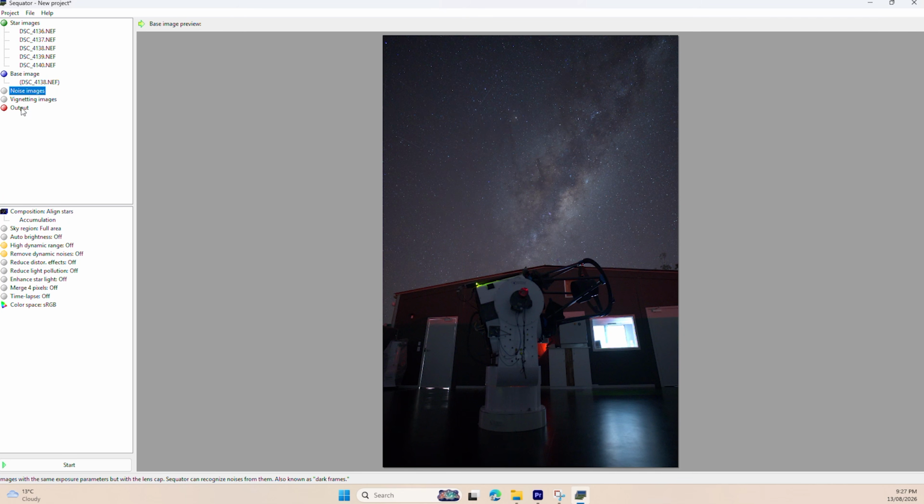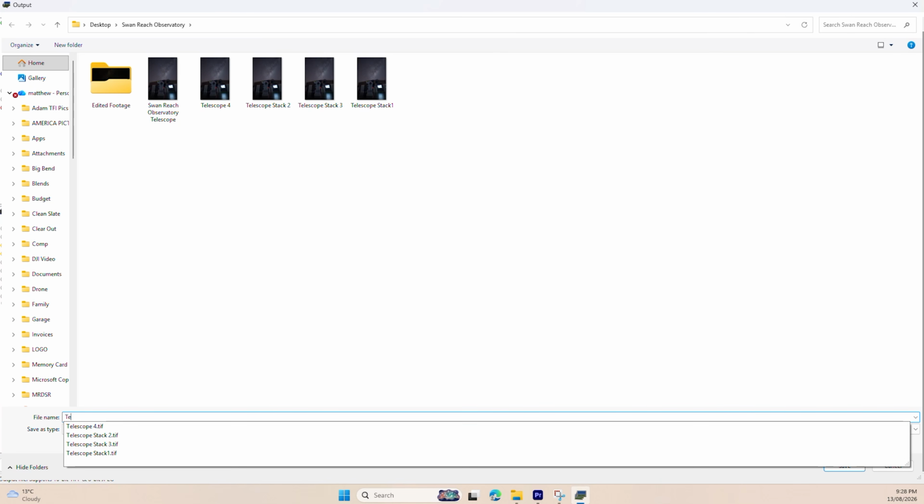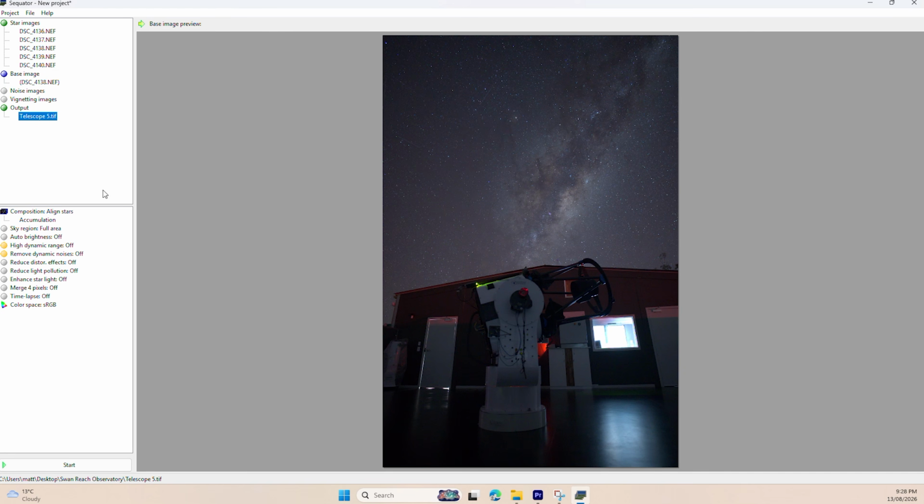But we do need to worry about output. So what we're going to do here is I'm just going to call this file telescope. Let's call it telescope 5, and click save. And as you'll see, the output has now gone green, and it's telescope 5 TIFF. TIFF is the exact file type that we want for later on when we move it into Photoshop or whatever editing program you have.